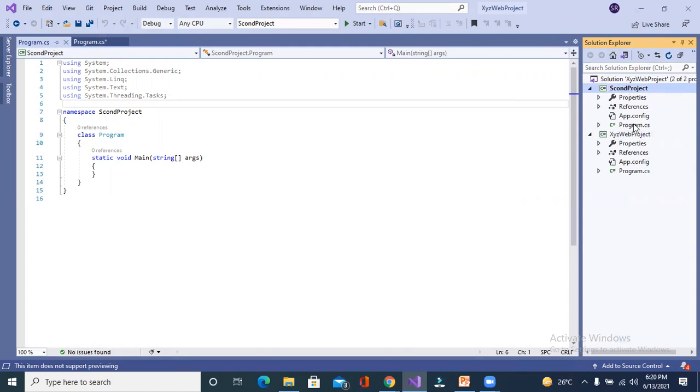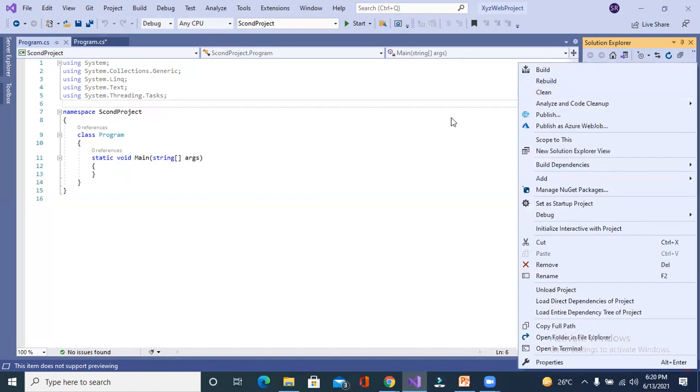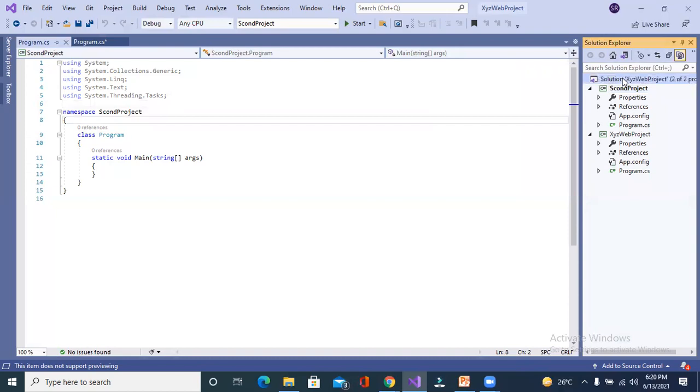Basically, my main motive is to show you the difference between the project and solution. One solution can have multiple projects, right? The name of the solution or the name of the project may be the same or may not be the same. It depends on you. If you want to create, for example, another project.